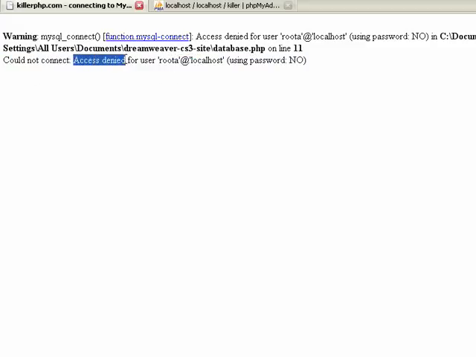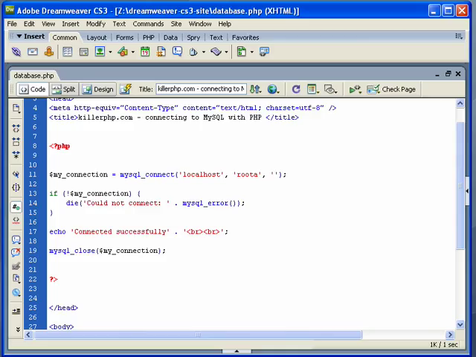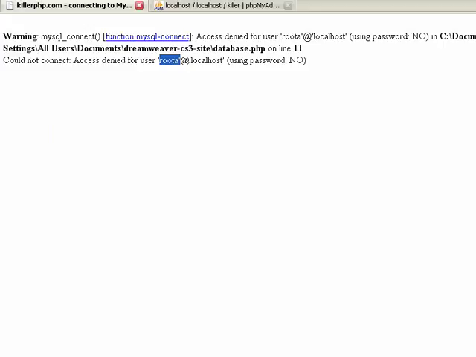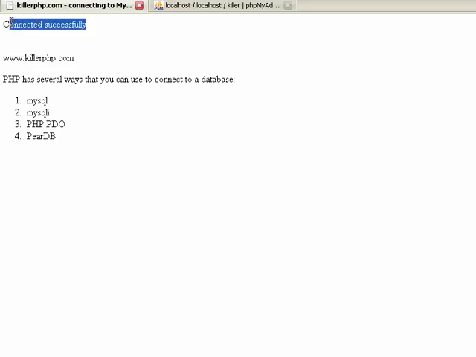So that basically tells us we did talk to the MySQL database. The MySQL database said, okay, what user? And we said user Ruta, and MySQL said, no, we deny that user access. Why? We know why, because there's no root user. Excuse me, there's no Ruta user. So we go back, I change this to root, I press save, go back to the page, we refresh, and we can see the message is connected successfully.